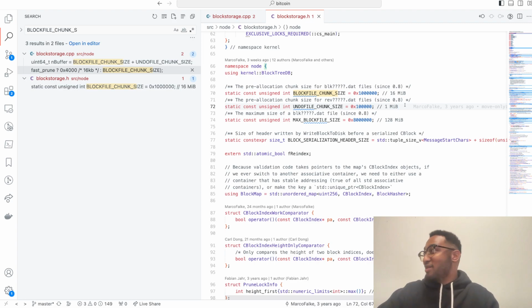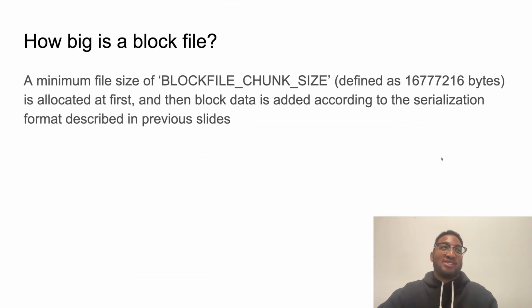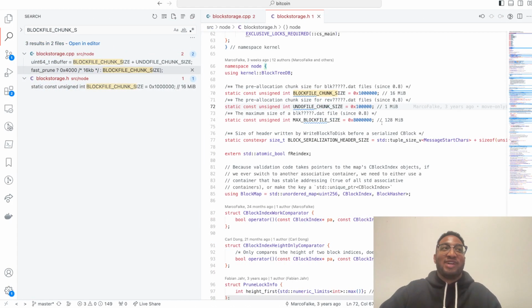Yeah, to differentiate between the marketing sizes like I was talking about and developer sizes. So that's how big a block size is. And I was talking about serialization, described in previous slides. So you can keep adding block data essentially until it doesn't exceed this threshold of 128. And when it does, you allocate a new file and make a pre-allocation for it of 16 MiB.